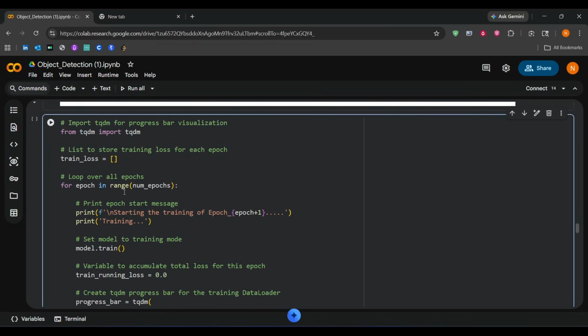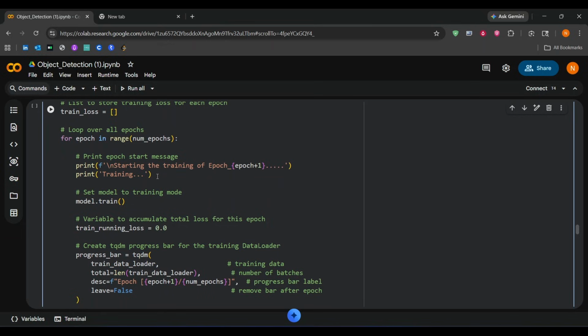Now we will loop according to the number of epochs which we have. For that purpose we use a for loop here. First comes the message which we want to display. The message is like this: starting the training of epoch. Then the training gets started.